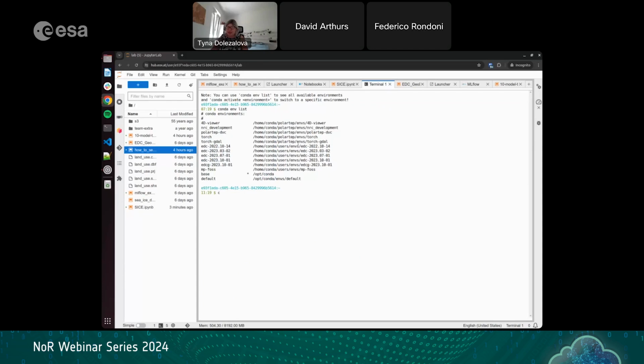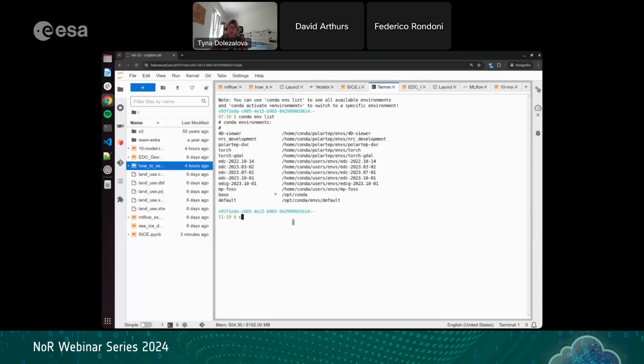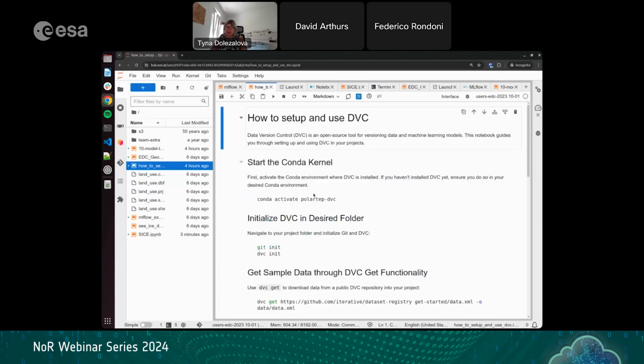So I will type, and I just realized that maybe it is too small, so I will make it bigger. So I will write conda activate and then the name of the kernel. And this way we get the PolarTep DVC kernel activated. What I forgot to mention is that DVC is a command line tool, or that's how we use it in PolarTep. And so all these commands written and described in the notebook are only for the command line.